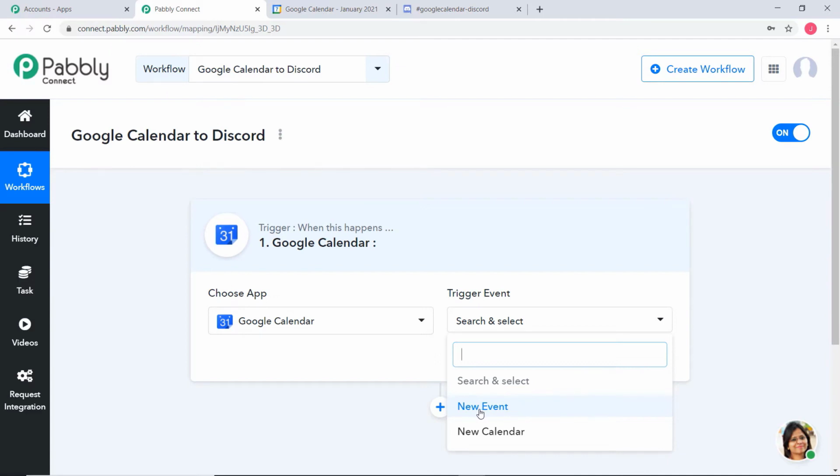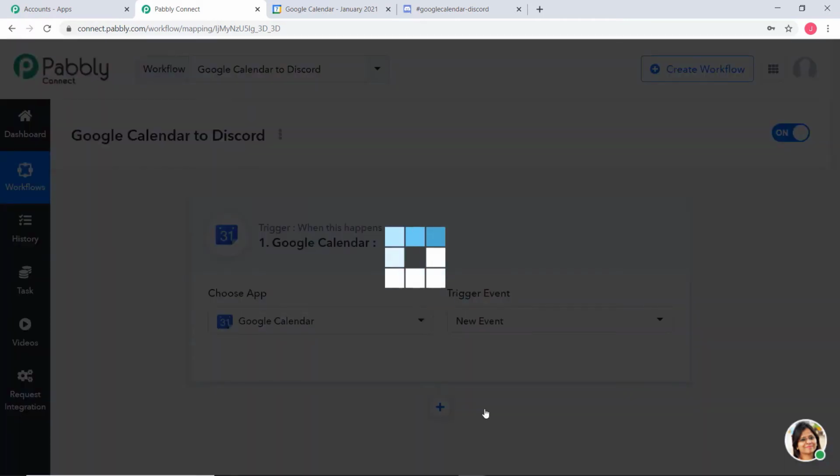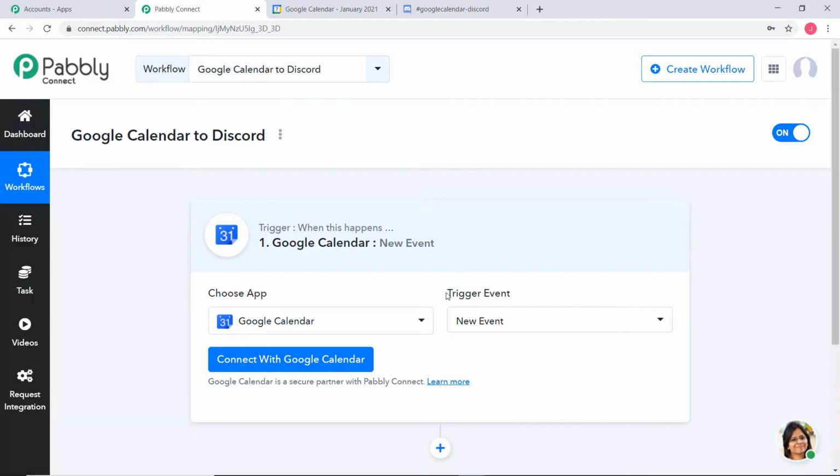That is why we are going to select New Event over here because this is our trigger event. Now you might have a question in your mind: what is this term called trigger event? Let me tell you that automations run on the concept of triggers and actions. It is all about when something happens, do this. For example, when a sale happens, send an email.